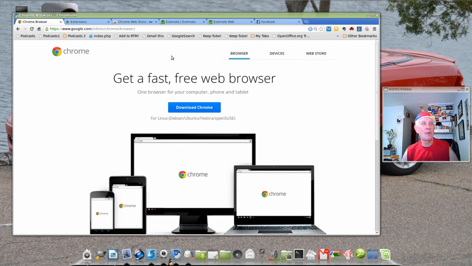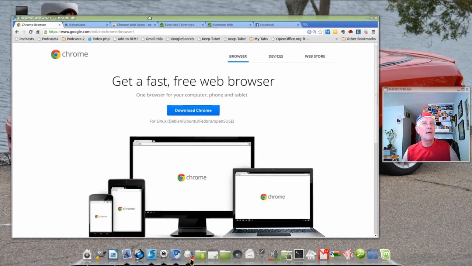So you want to go to, let me just bring this up, the URL is www.google.com/intl/en/chrome/browser, and it will automatically determine what operating system you're running. I'm running Linux, so all you have to do is click right there, download the installer, and run it, and you're good to go.